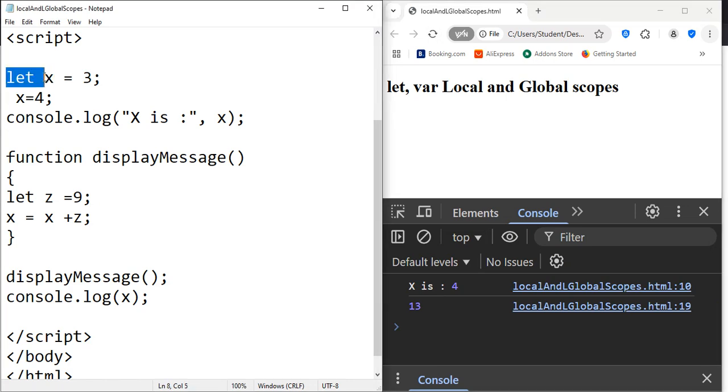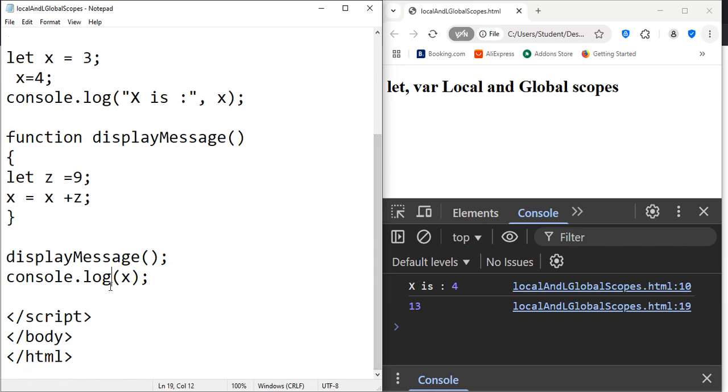And once again, this let keyword allows for more predictability, and it's safer, right? And it's certainly more preferred in modern standards and practice. So that's how that works.